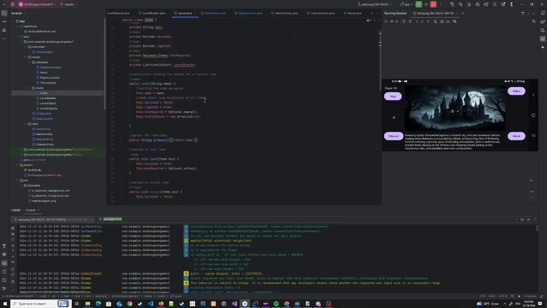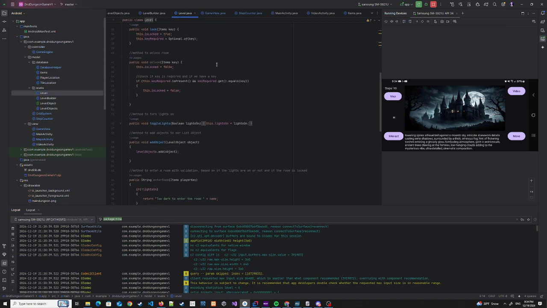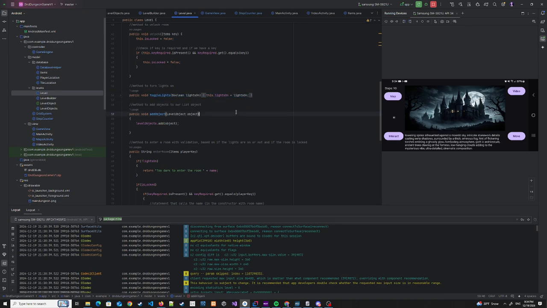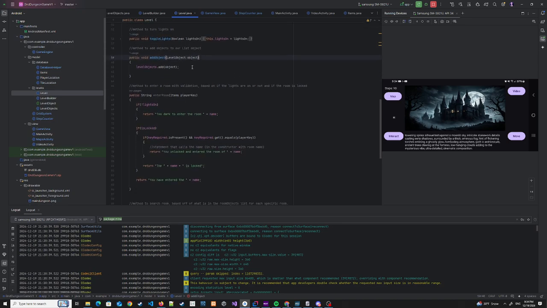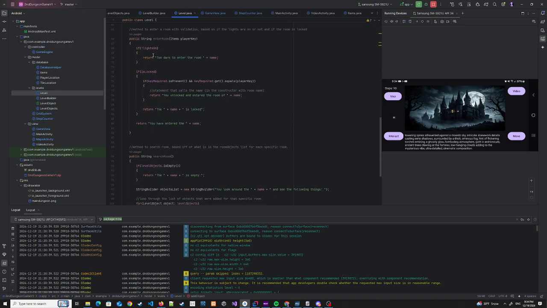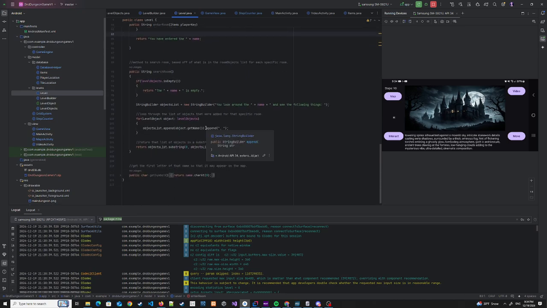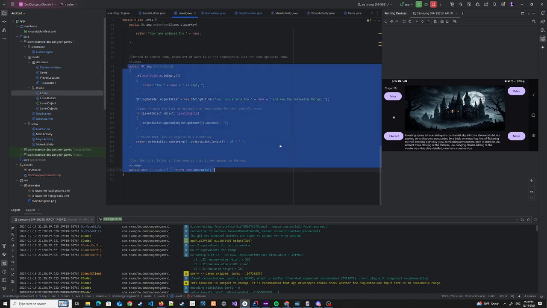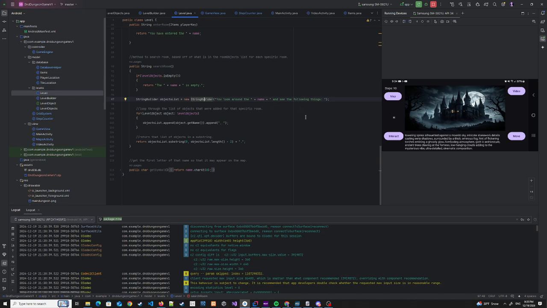Level object. Have these lights. The goal was if the lights were on, you could enter. If they were off, you would need a flashlight or something along those lines to enter there. And then also if it's too dark, it'll tell you. You need an item in order to get into certain rooms, either a flashlight or a key or something like that. And then a search room, this is where you could search it and look around.